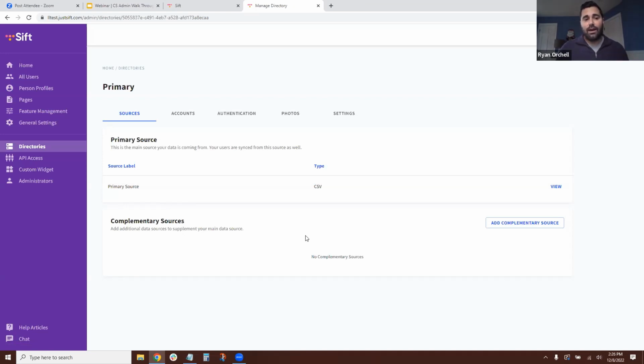So in the event that you have different groups of people that need to be added, think of that as always being a primary source or a primary part of your directory. The complementary source, think of that as just adding additional information to those people that are already existing in your people directory. That's one thing I wanted to make sure I pointed out, because you do have the ability to create multiple people directories, and then you also have the ability to create multiple complementary sources to add more information to those people.